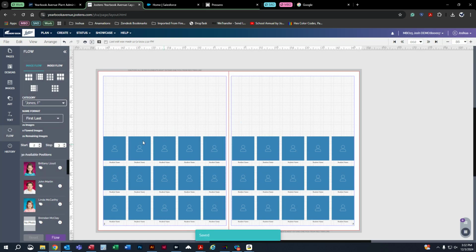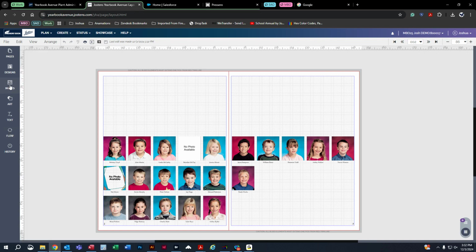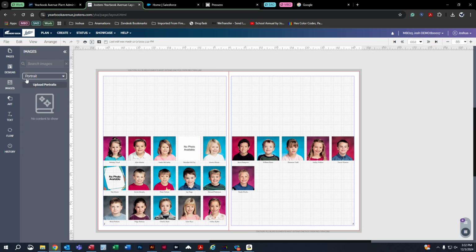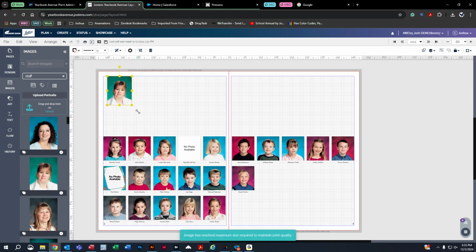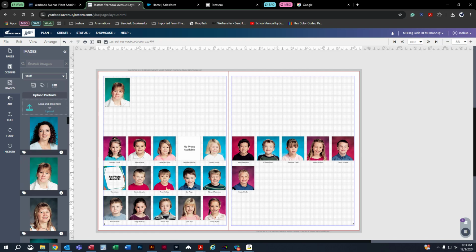So if we want the teacher to be just a standalone photo, you can go ahead and flow the students. Come up here to images, little drop down menu under portrait right here. Click on the little arrow next to portrait, then scroll down to where your staff photos are. Find their teacher, click and hold, drag their image over. And these are older images, so they don't stretch, but you can find their teacher image right here, put their teacher image there.